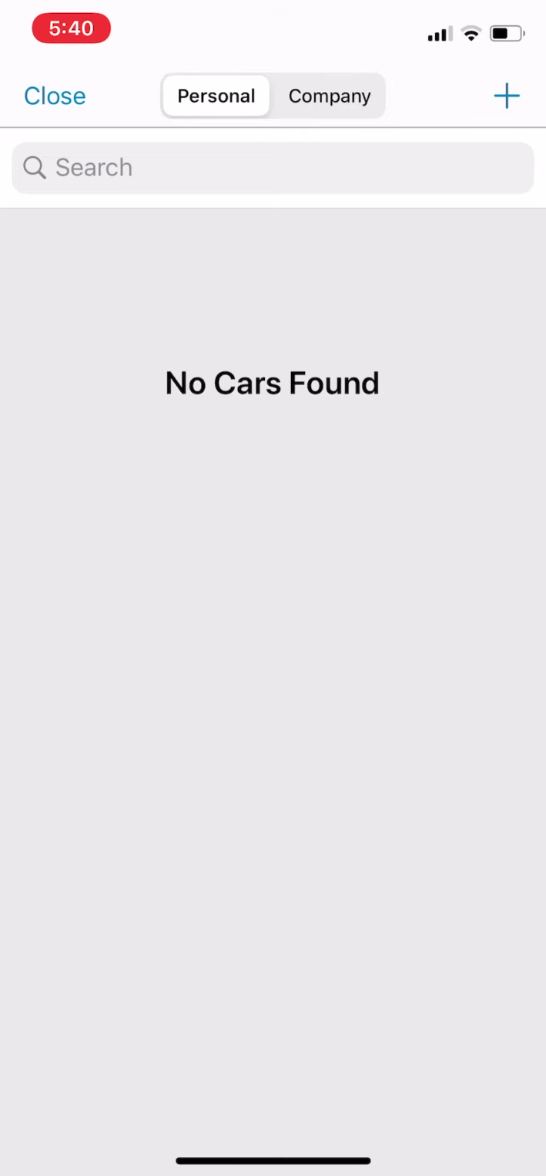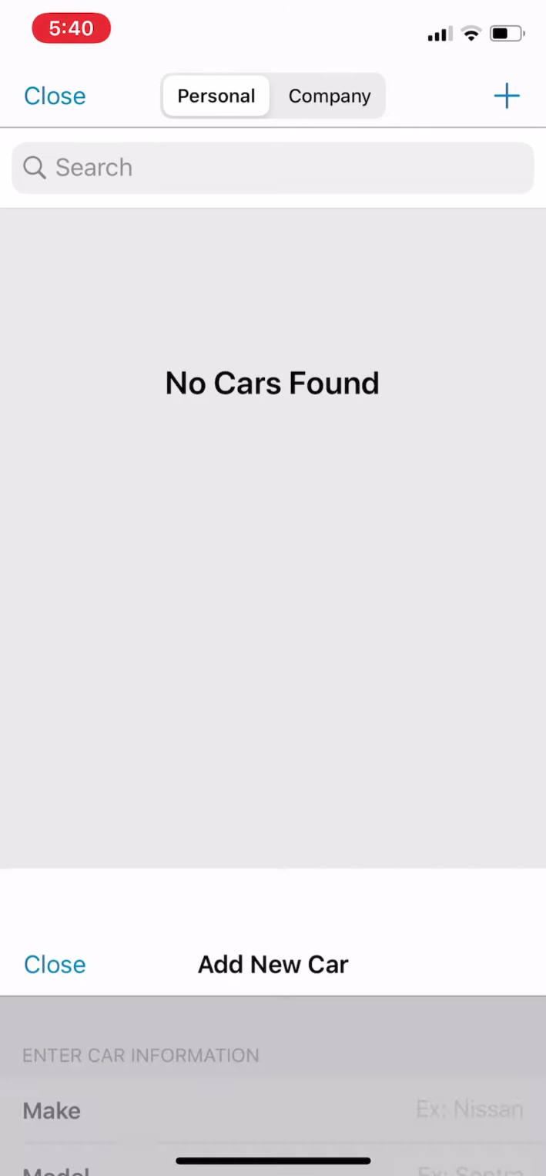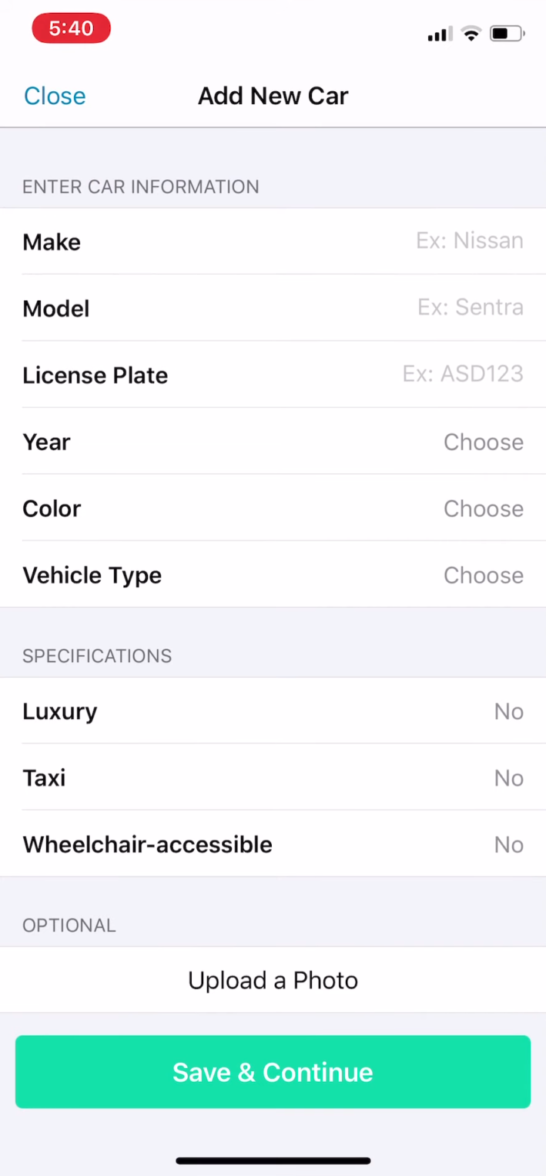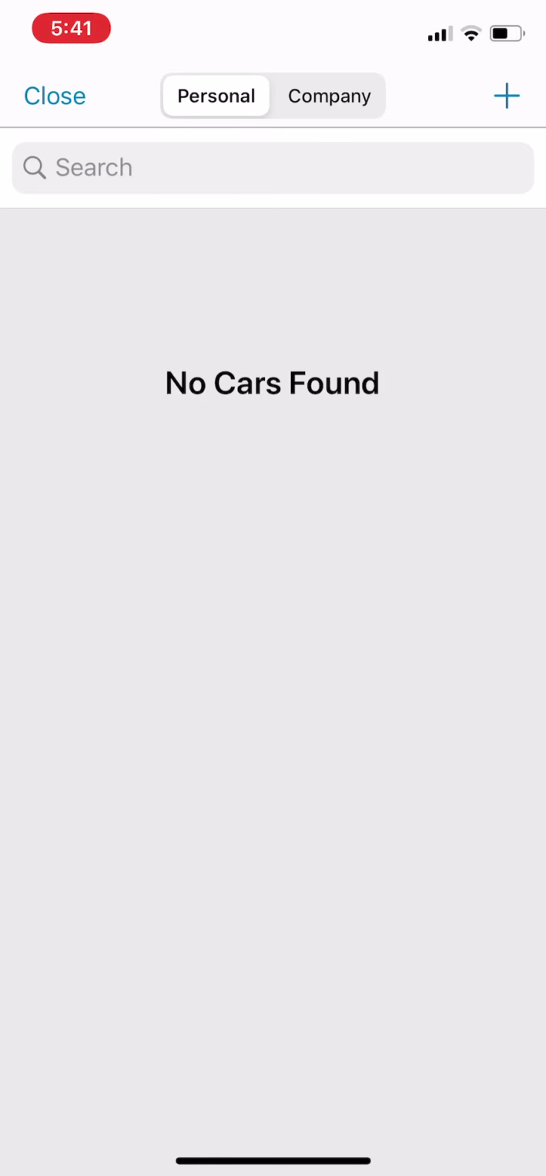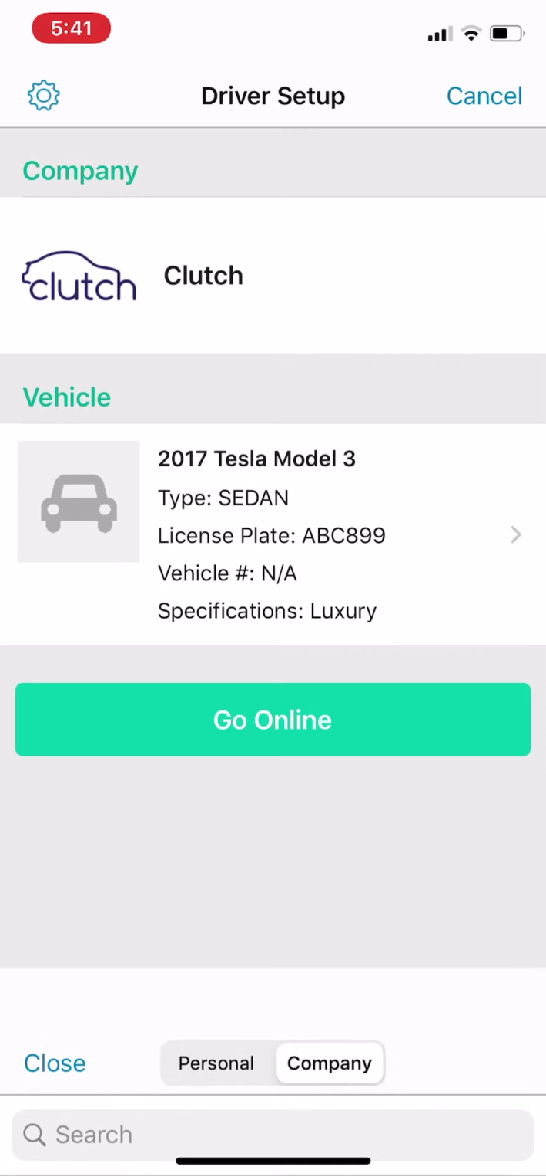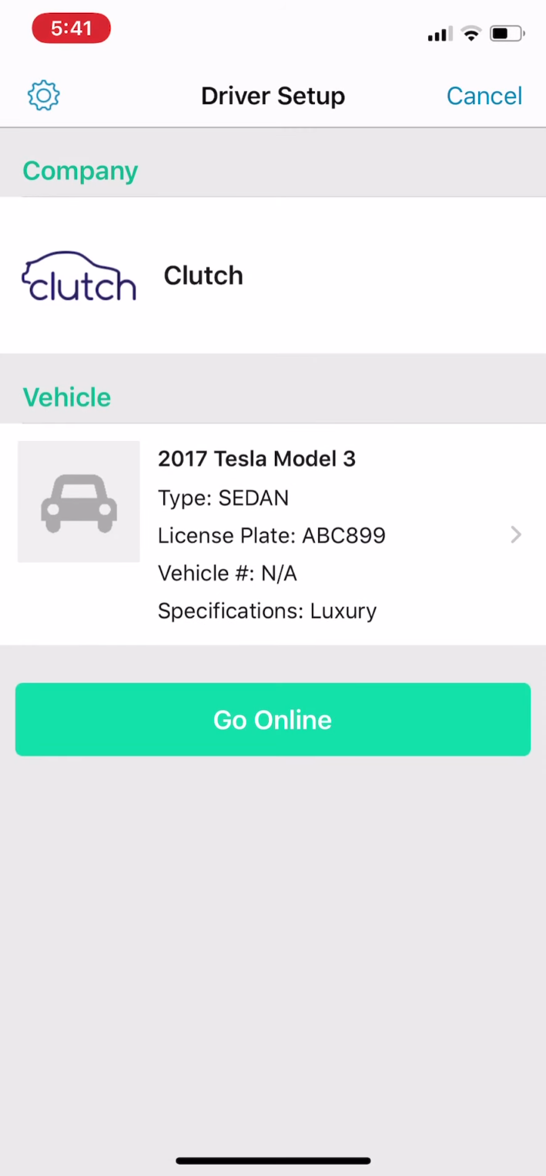If you'd like to add your own personal vehicle, on the top right-hand side, you'll see a blue plus button. When you click that, they'll ask for information about your vehicle like make, model, license plate, year, color, and vehicle type. There'll also be some specifics like is it a luxury vehicle, taxi, or a wheelchair accessible van, and you'll have the option to upload a photo. In this example, we're going to pick a company car. And once you've selected the proper vehicle and the proper company, we can now go online.